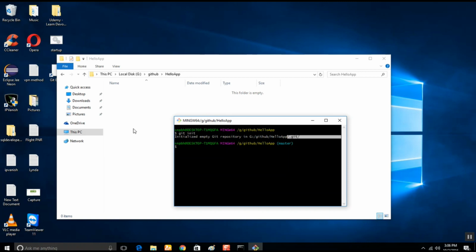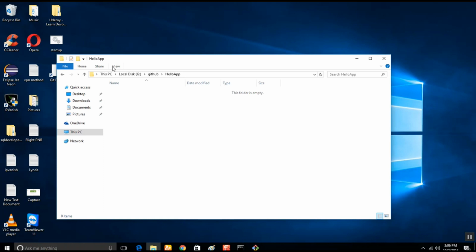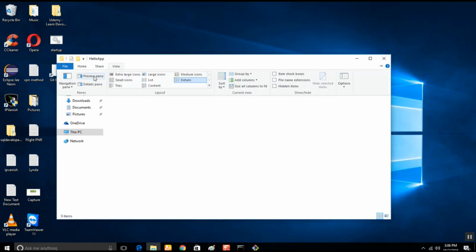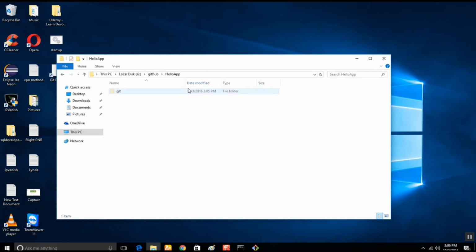We can't see this .git unless we enable the hidden files option. Go to view, I guess it will be here, hidden items. See, we are able to see the .git folder now. This contains all the required information.